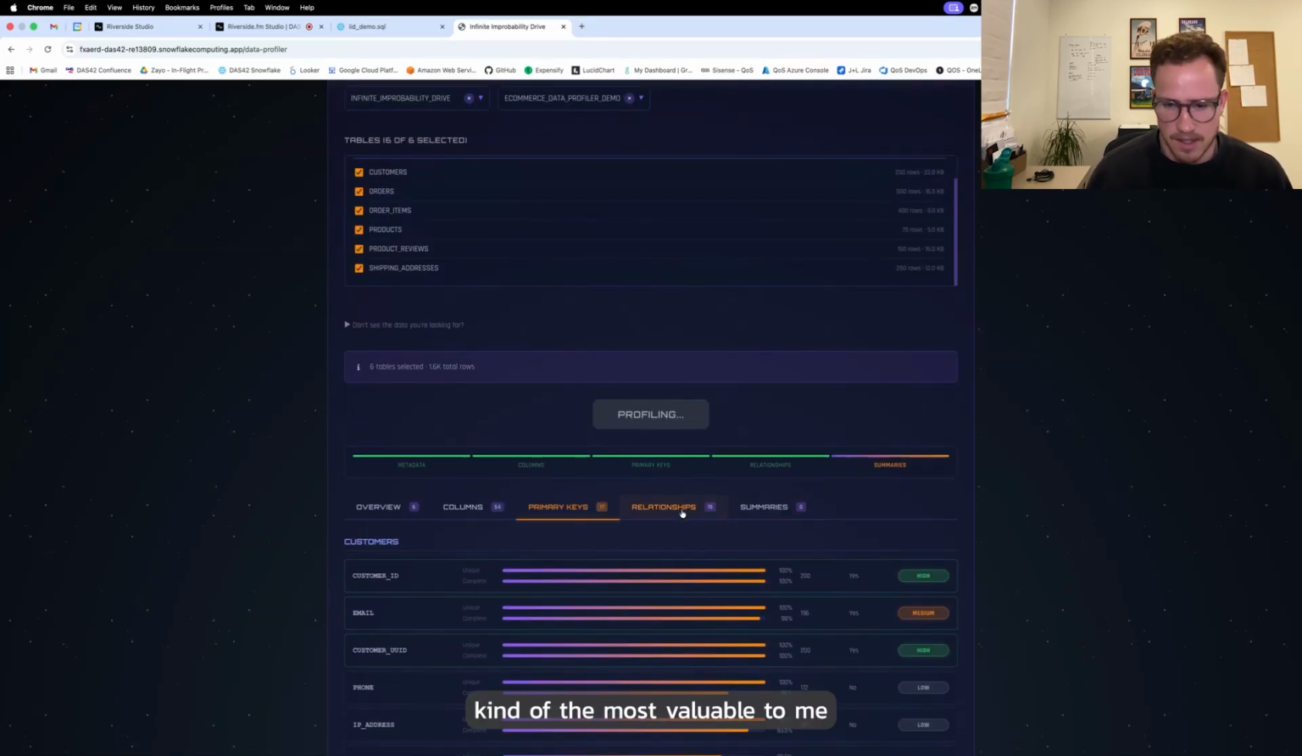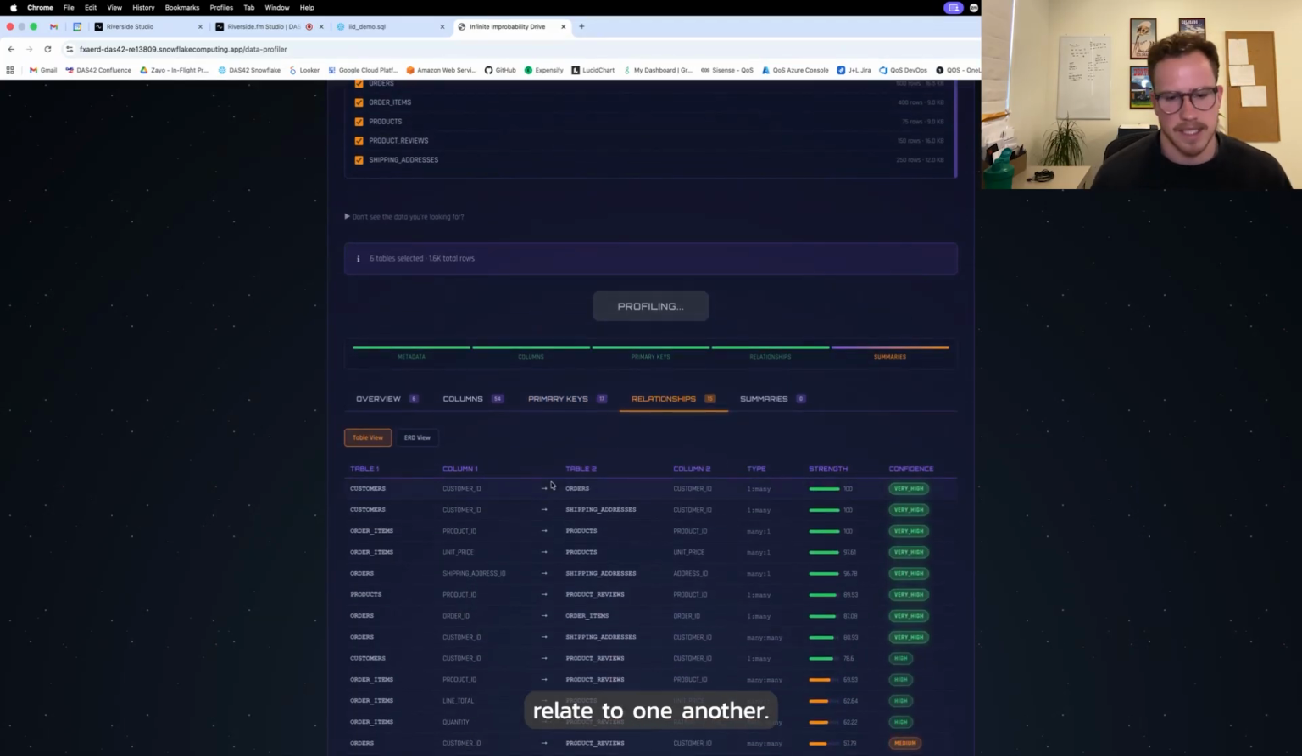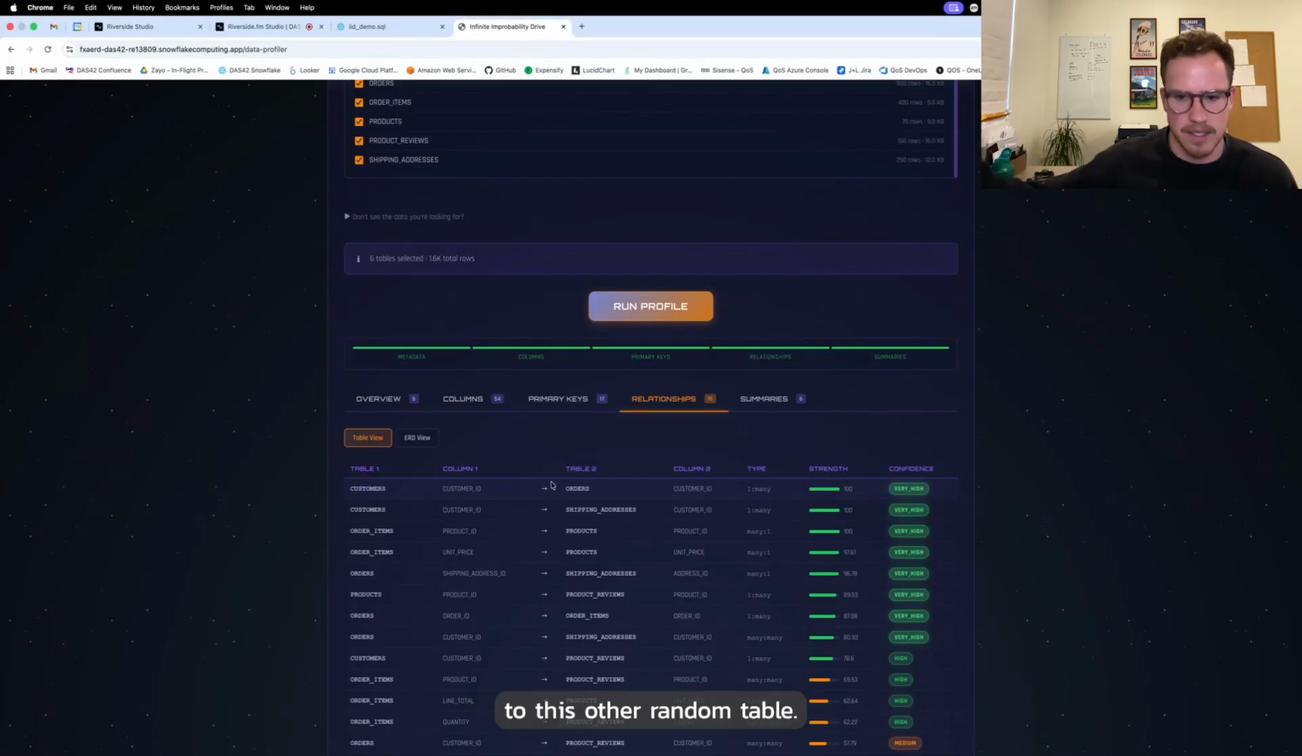This next part is, I think, kind of the most valuable to me, at least: the ability to start to identify how these tables might relate to one another. E-commerce relationships are typically pretty common, right? Like you can go from customer to order item to product, what have you. This is an example that every data engineer is pretty familiar with. But imagine that it's a brand new data source for a system that you've never seen before, and having a leg up or a head start on, okay, this random table actually seems to have a high confidence join to this other random table. This should really shave off analysis time as you get familiar with a brand new data source.